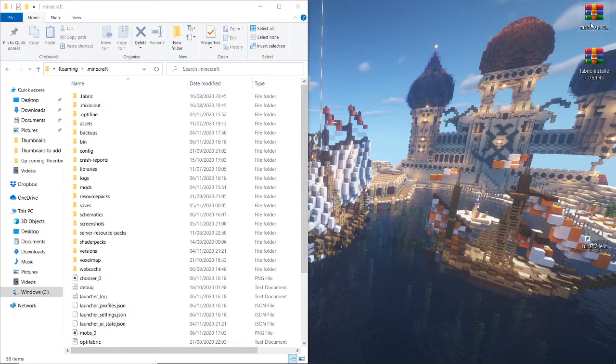You want to drag your API to your mods folder, which is in percentage update percentage, then .minecraft, and you should see it right here. And if you've not got one, I would make a new folder and name it mods and put that in there.